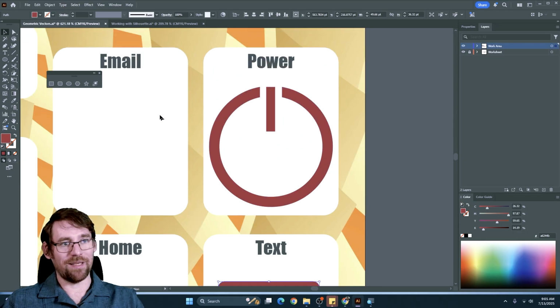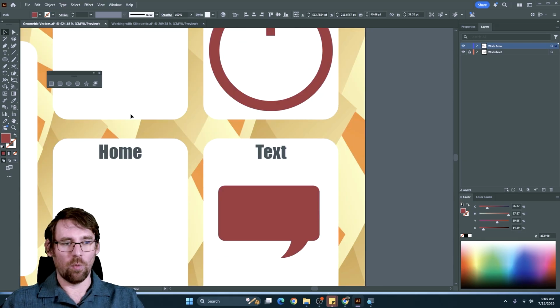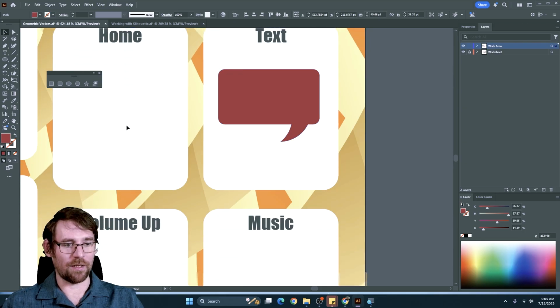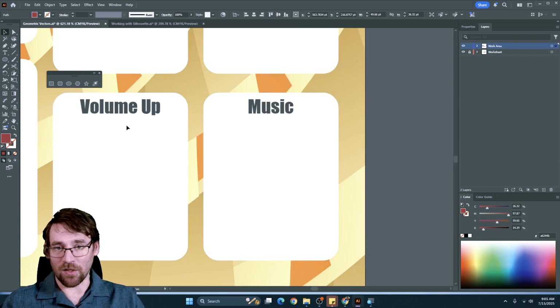I want you to make the email symbol. What does an email symbol look like to you? What does the home symbol look like? What does the volume up icon look like? Or music? If I was to indicate that this is music with a single icon, what would that look like? And what shapes go into making that?